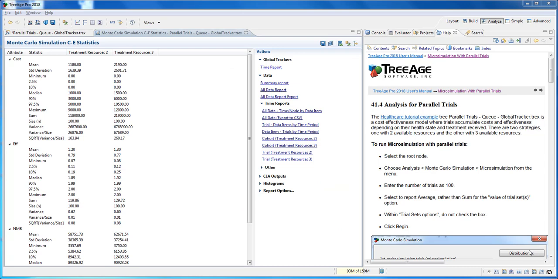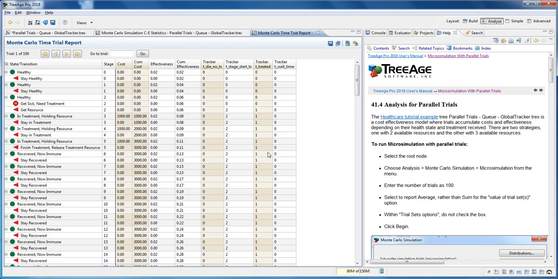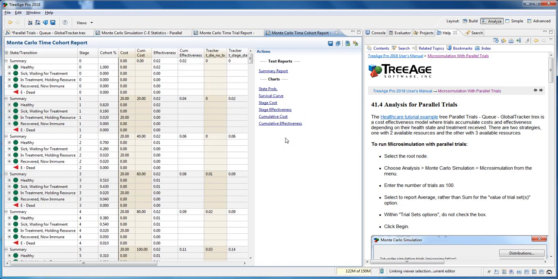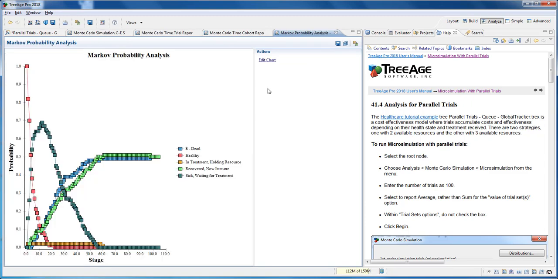The enhanced time reporting allows you to consider where each trial in each strategy was in time. You can select each of these reports here and examine where all the individuals travelled in time. The cohort report allows all trials' health states over time to be aggregated and reported back via the state probability graphs.